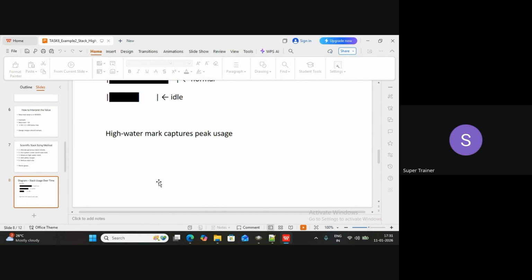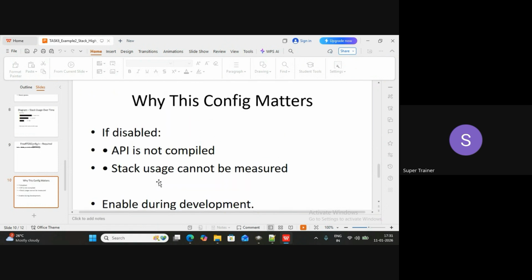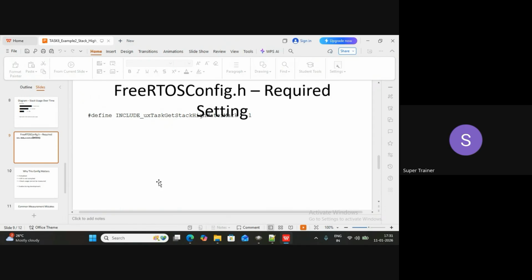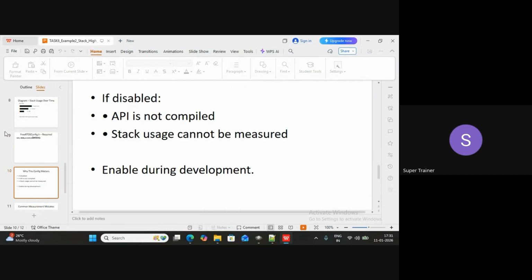The high water mark will capture them. To do this, here we have one setting, and that is #include, task get stack high watermark enabled. If we are not enabling it, as we have already seen, the API will not be compiled and we will not be able to measure this particular function.